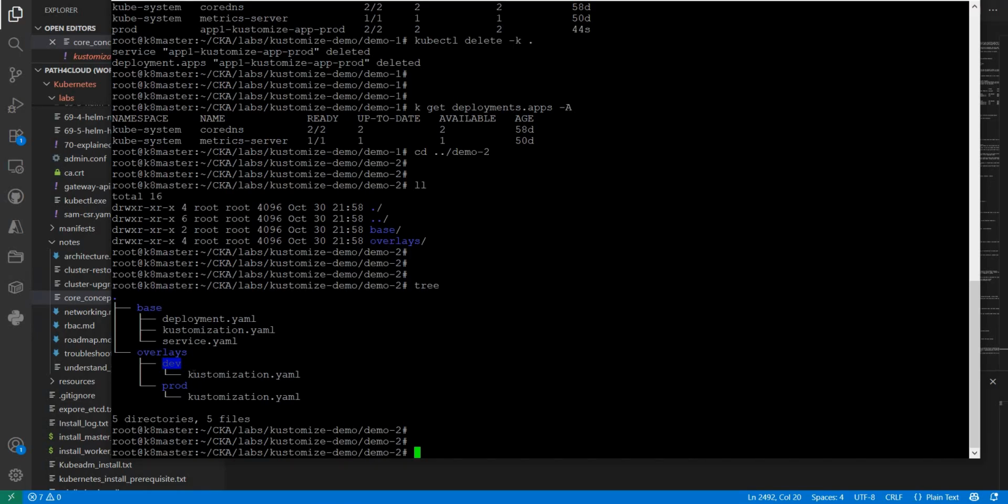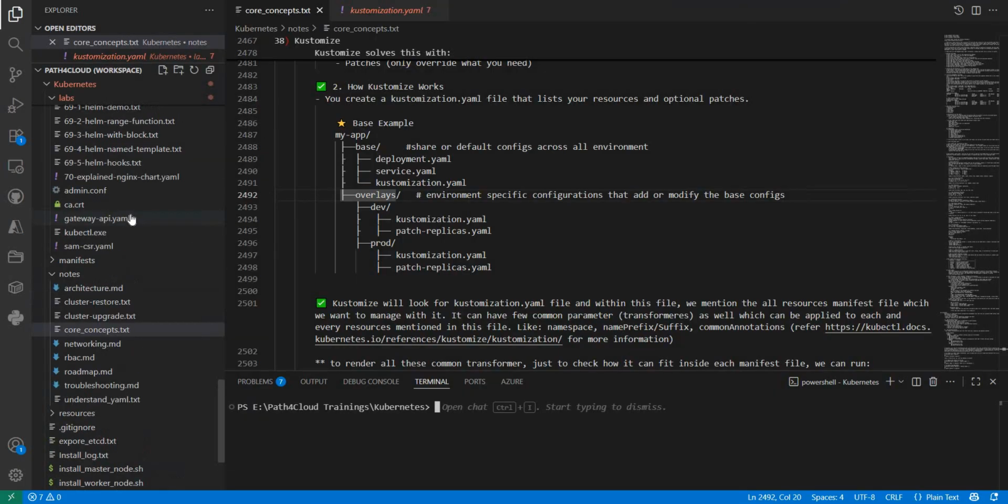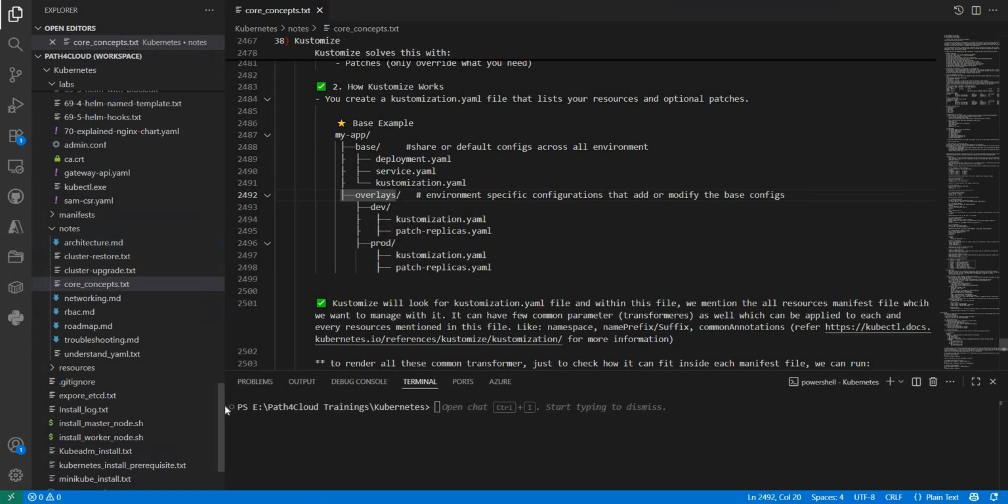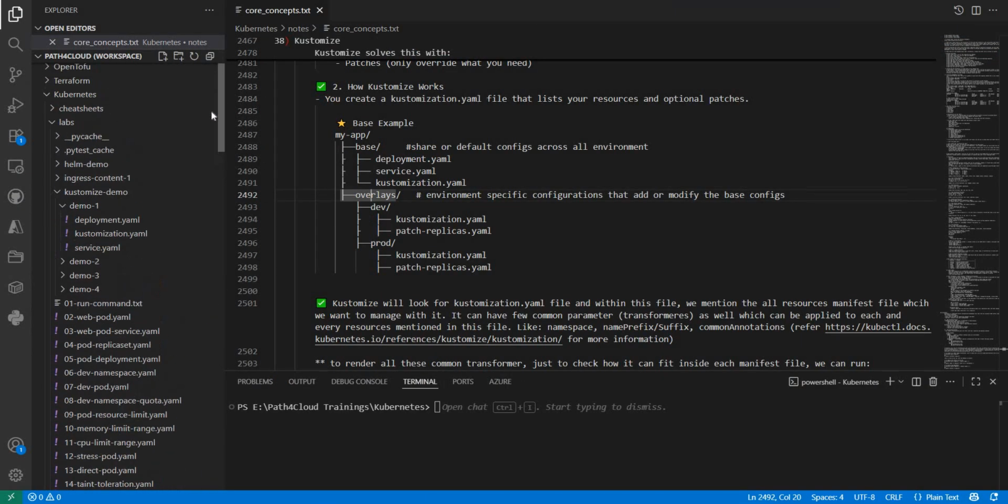If it is the dev environment, do this. If it is the prod environment, do this. And we have already discussed the transformers and the patches. For patches, we have a different scenario, and I will discuss that as well. But let's first try to understand this base and overlays relationship for Kustomize. Let me show you. I'll go back to VS Code, close this, and go to demo 2.